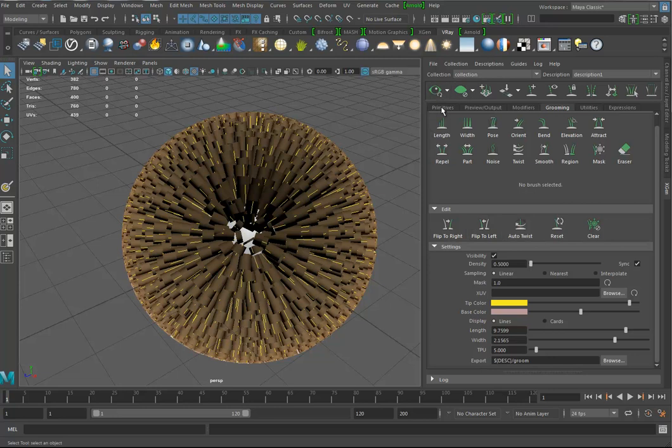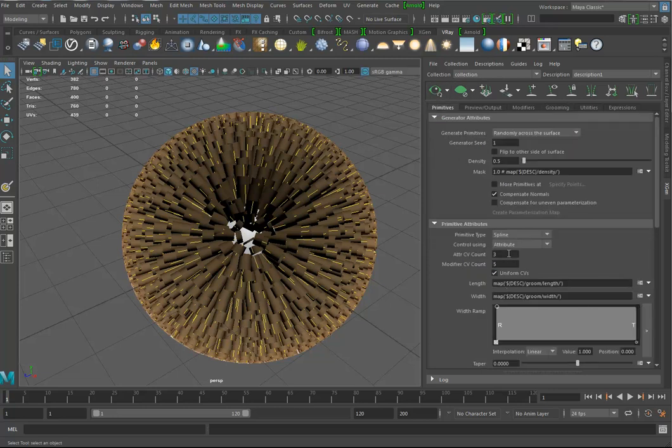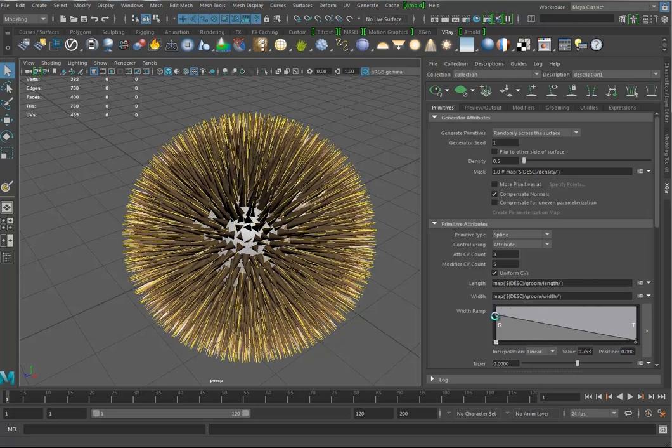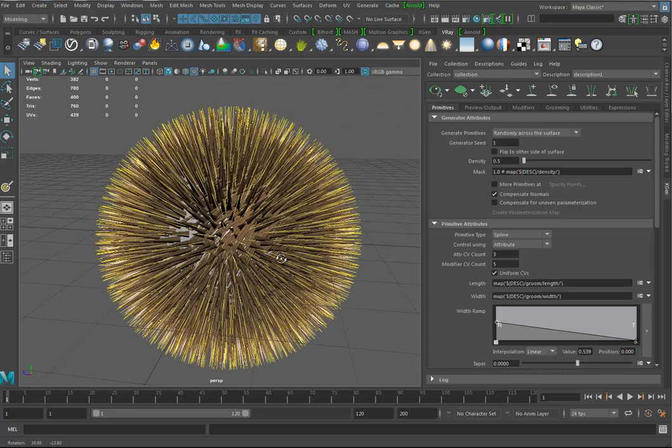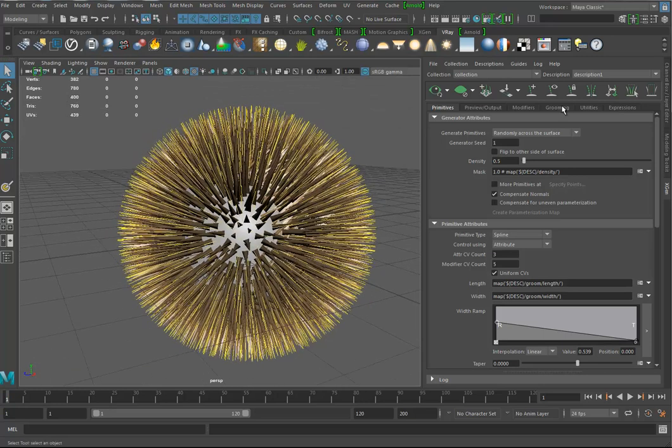Okay, so let's go back here to the primitive section. And I'm going to go in here to make these narrow. I'll come down like this, like this. Okay, my density is sitting at 0.5. Okay, cool. And I'm just going to go and hide my grooming splines on this.